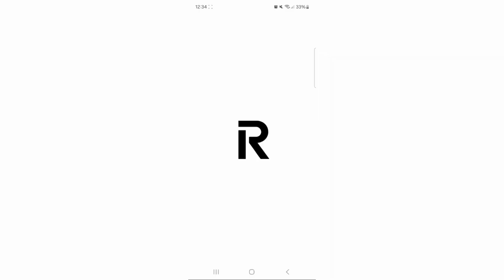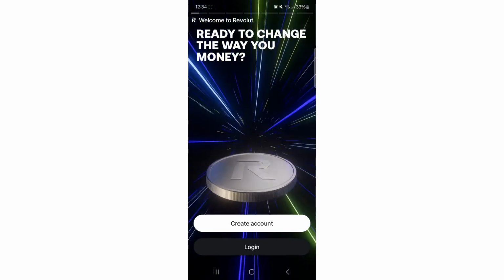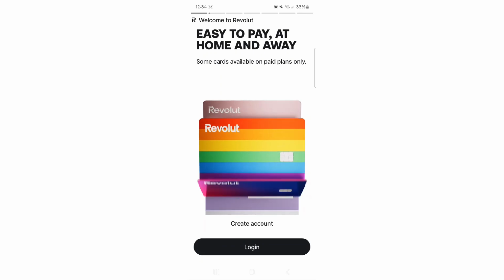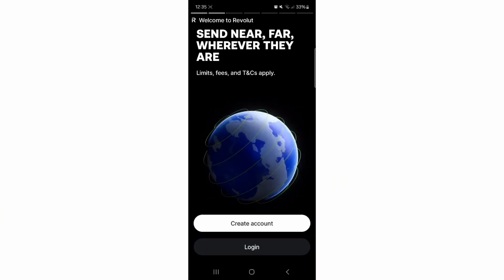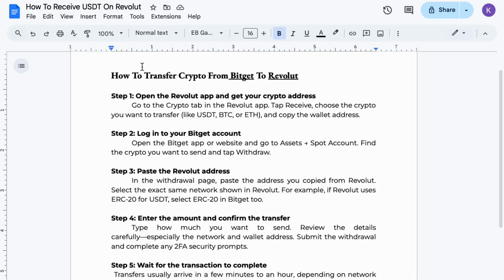How to transfer crypto from Bitget to Revolut. Here's how to send crypto from your Bitget wallet straight to your Revolut account. Step 1. Go to the Crypto tab in the Revolut app. Tap Receive. Choose the crypto you want to transfer like USDT, BTC, or ETH, and copy the wallet address.